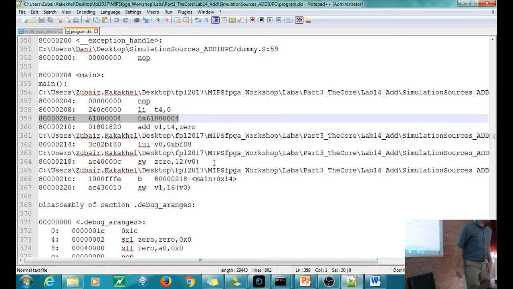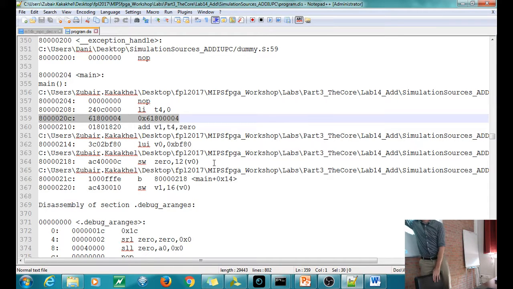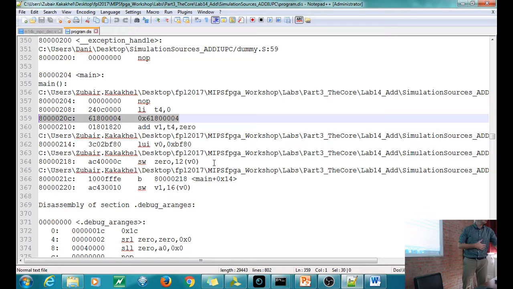So if you open that file, program.dis, and you look for the new instruction or for main, you will find the new instruction placed in PC 8000020C. Okay, if we add this value with 4 times 4, the result is exactly what we are obtaining. Okay, so the instruction looks to be working correctly for this program.